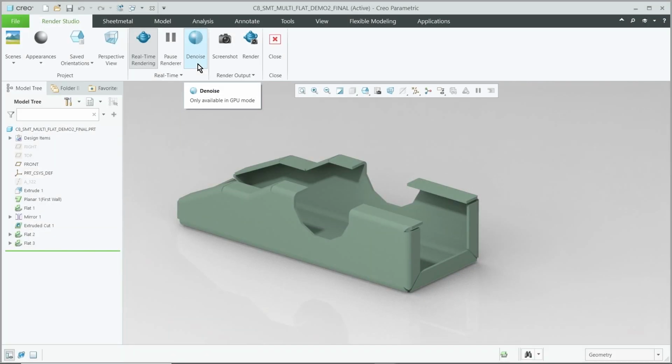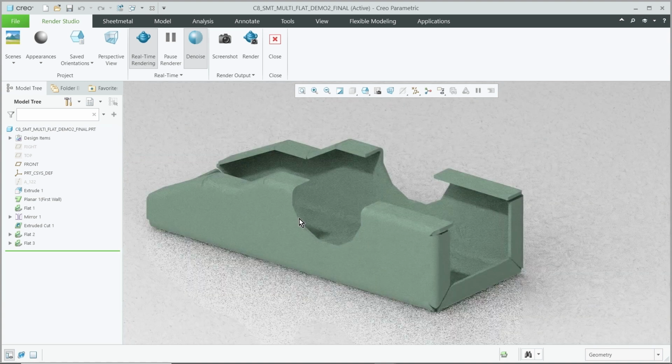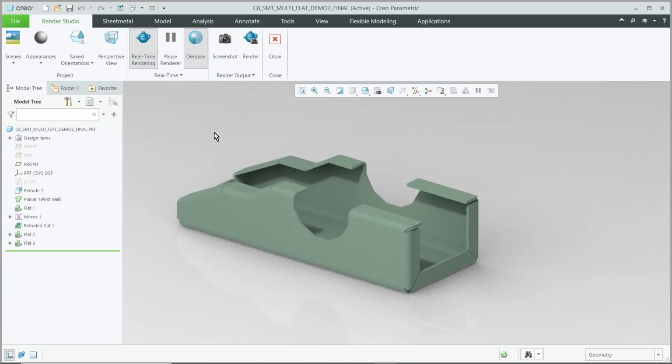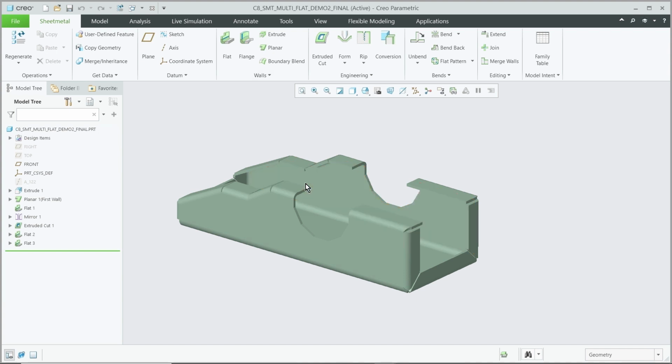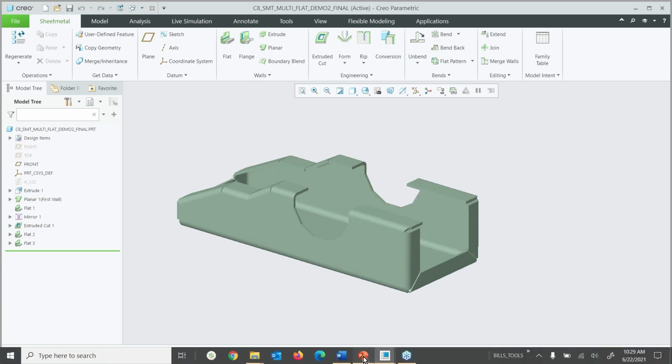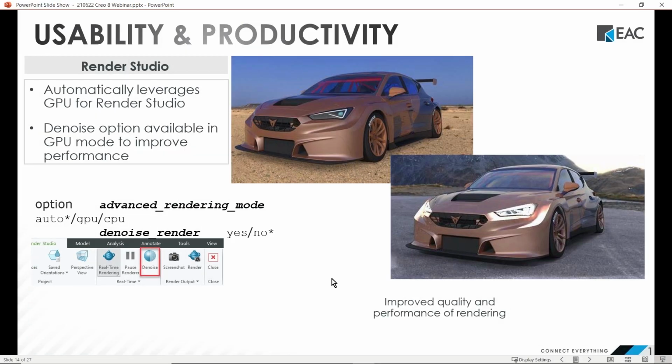If I was showing you my task menu or basically the performance, you would see that the NVIDIA card that I have is working out. It's working right now as I'm zooming in and zooming out. Whereas before it'd be the CPU that would be doing that. So we'll kind of close this out. Let's go back to our PowerPoint.